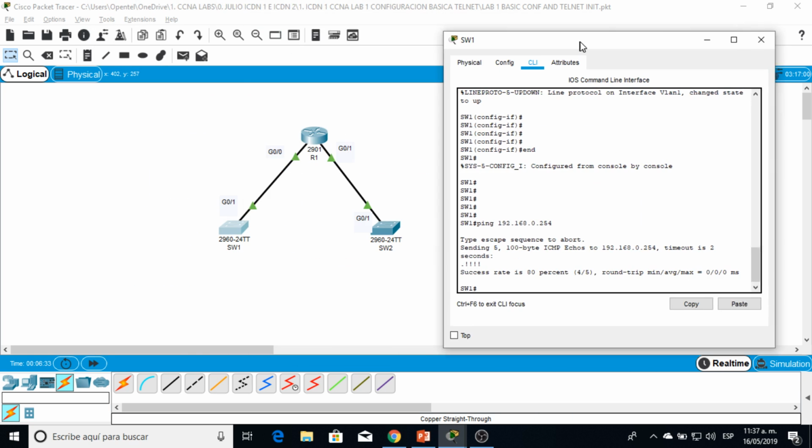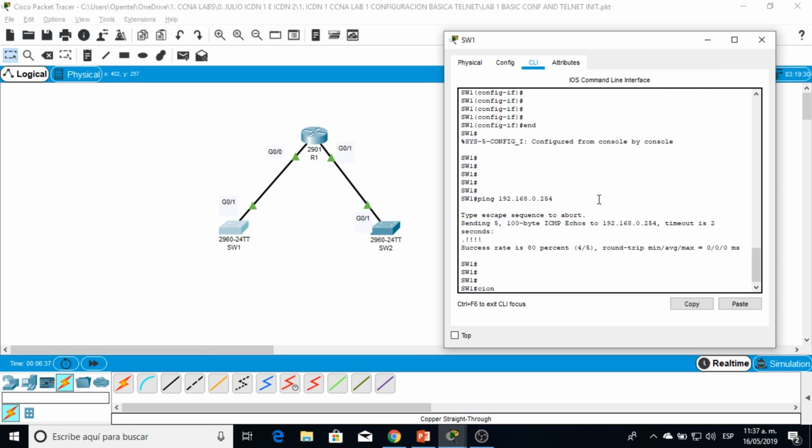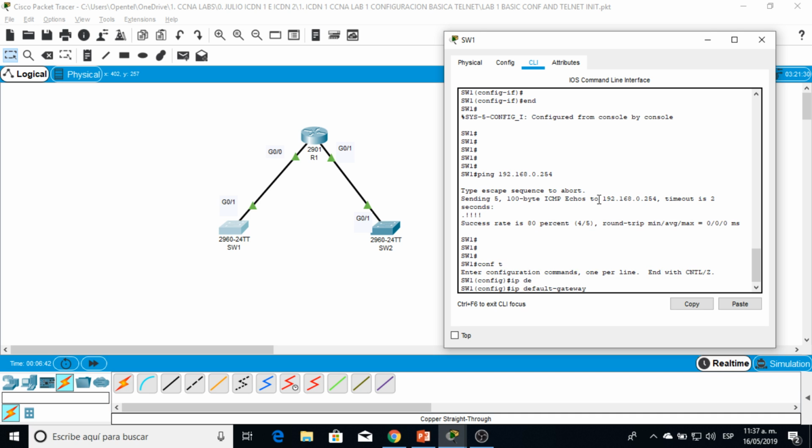So let's go here, conf t, ip default-gateway. It will be the IP address of the gigabit 0/0 interface of the router.